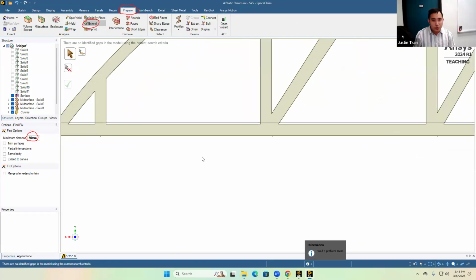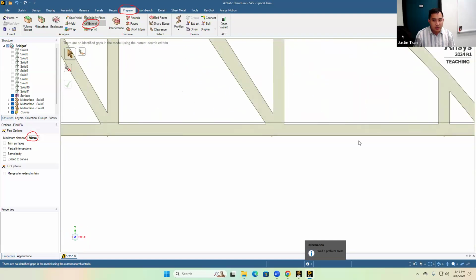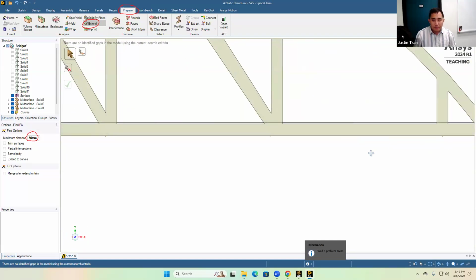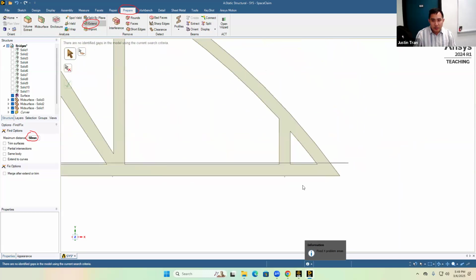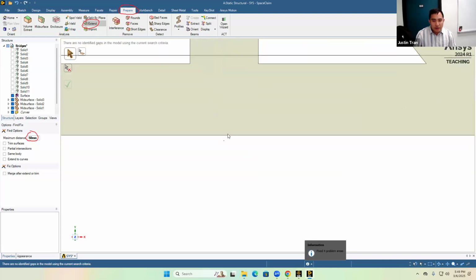And so you can see I've changed the view. If you click on the Z-axis here, you can see that some of these beams are actually not within the same plane as the bridge. So there's actually a gap up here, which in the original geometry was fine because all these beams had thickness to them.